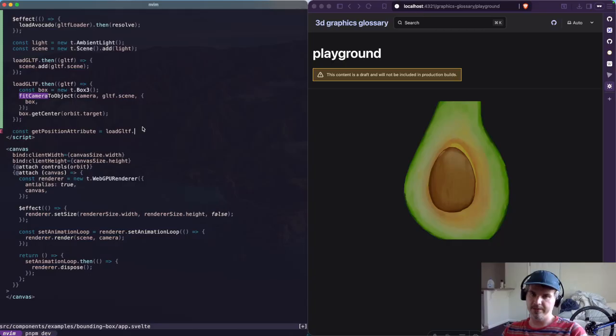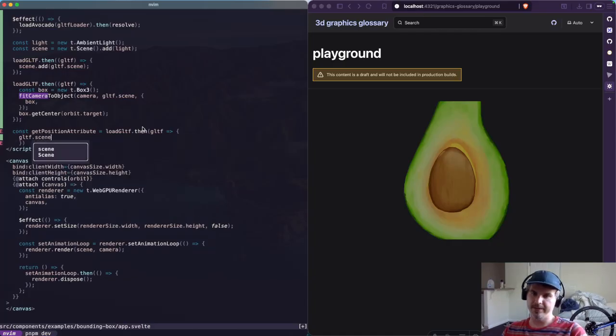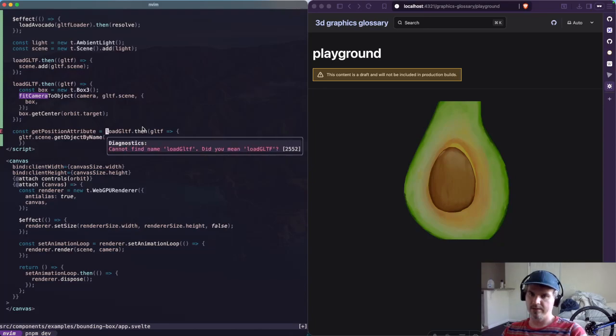So after GLTF is loaded, we'll get out the GLTF and we'll do gltf.scene.getObjectByName. Did I capitalize it? Yeah. I kind of want this to be lowercase.